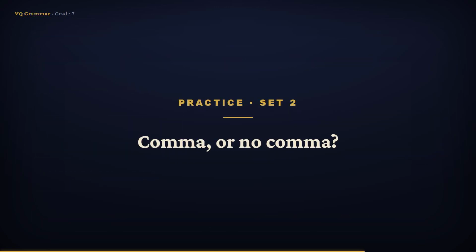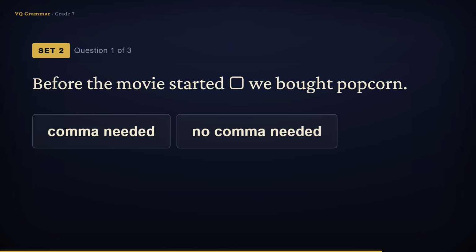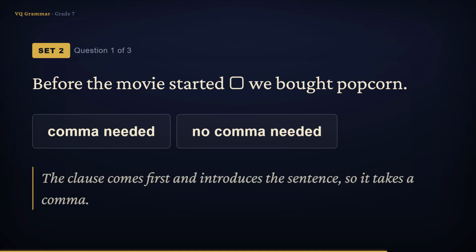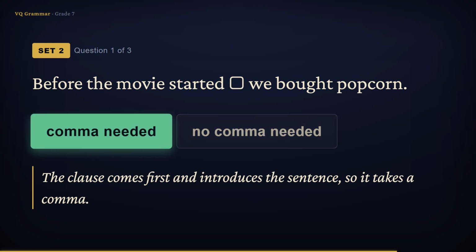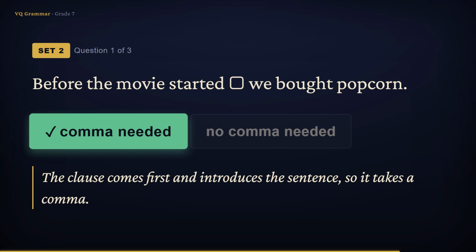In this second set, each sentence has an adverb clause. Your job is to decide whether it needs a comma. Remember, a clause in front takes a comma, and a clause at the end usually takes none. Pause and decide before I answer. Before the movie started, we bought popcorn. The adverb clause, before the movie started, comes first and introduces the sentence. When the clause leads, you set it off with a comma. So the answer is comma needed.